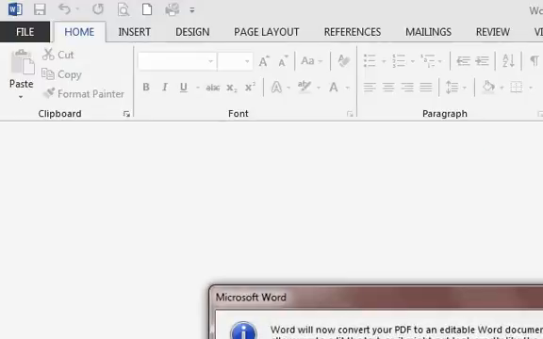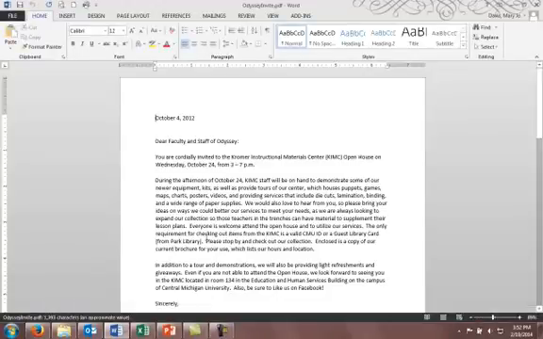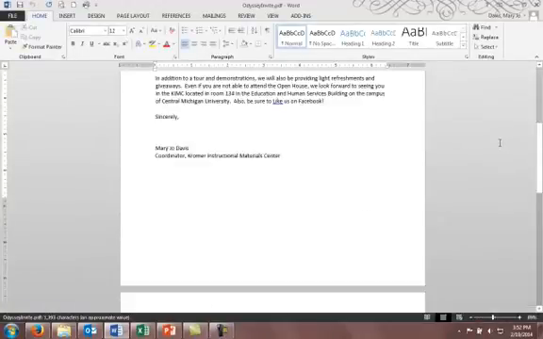And it's going to ask you if you want to convert this to Word. It may take a while, it says, and it might not look exactly like the original PDF, but it'll give you the option to make edits in that original document. So let's say OK, and it pulls up the original document right here.